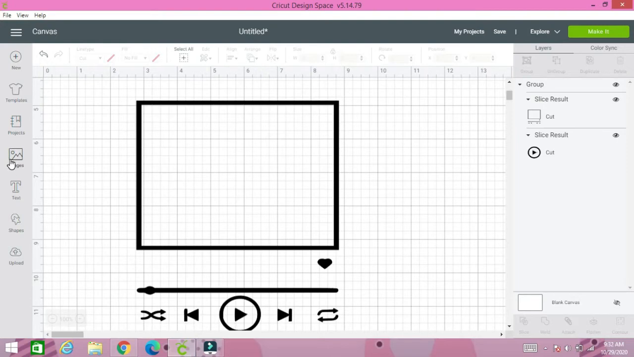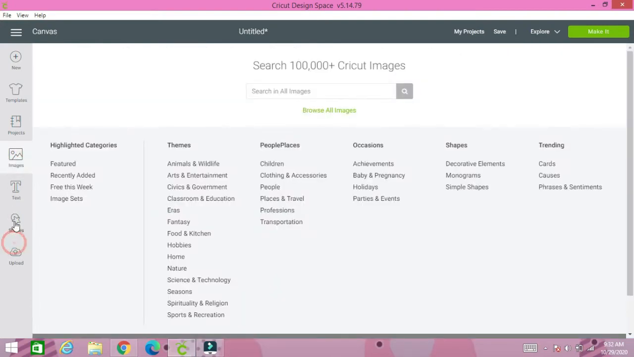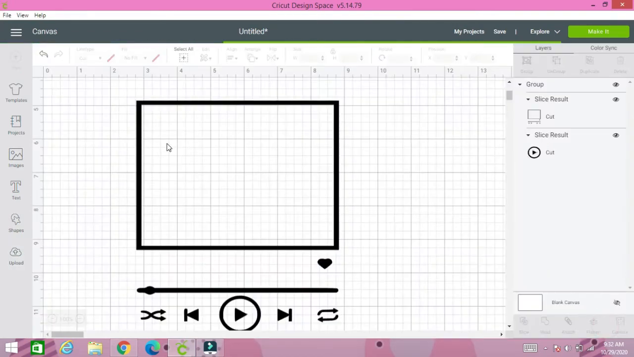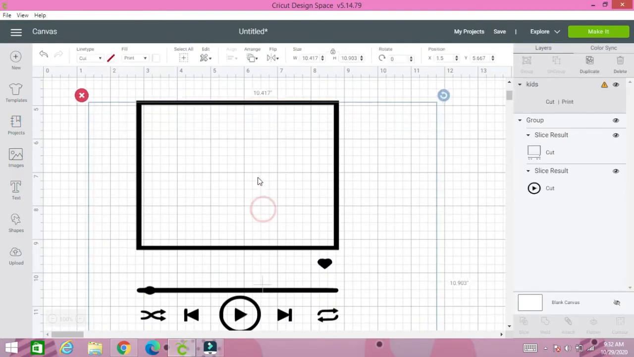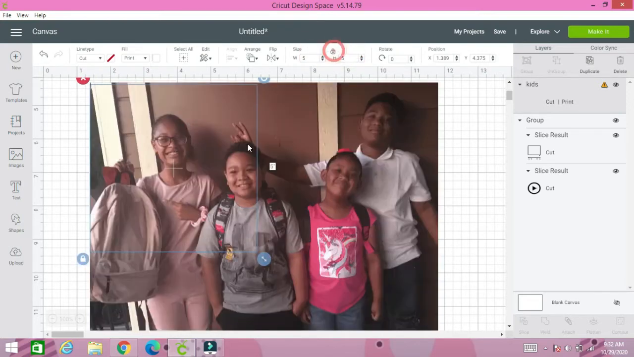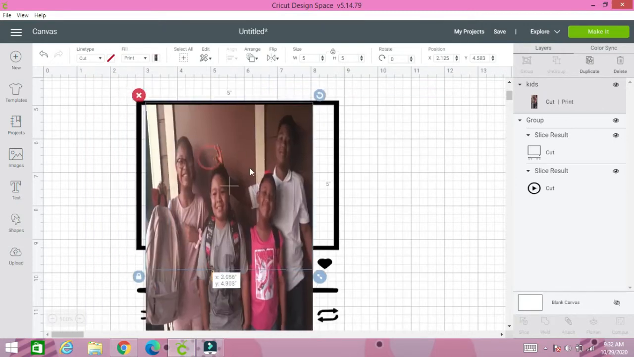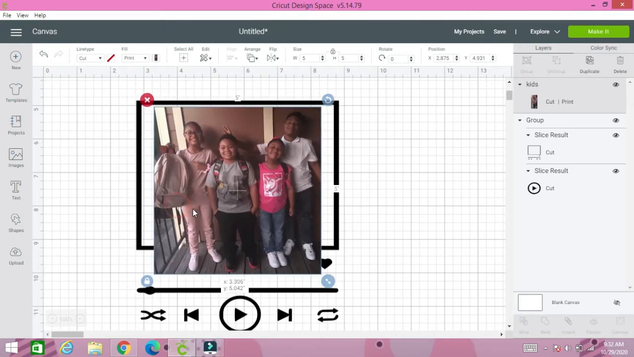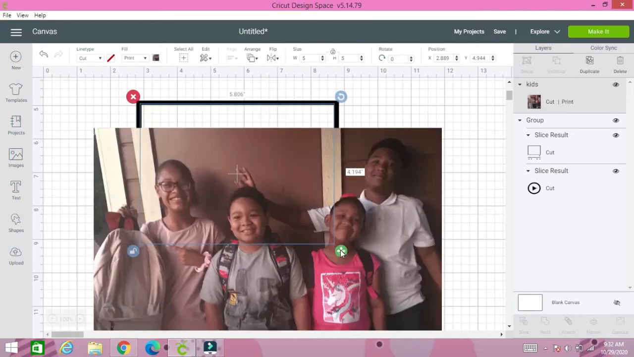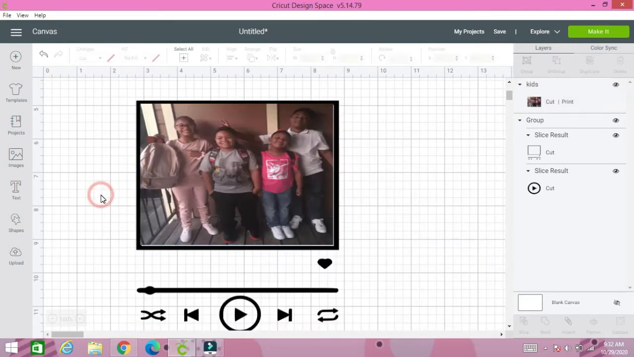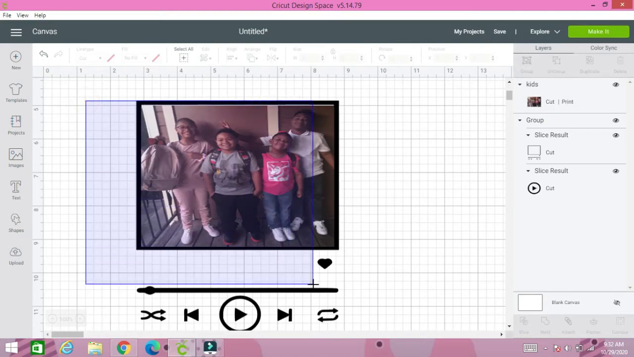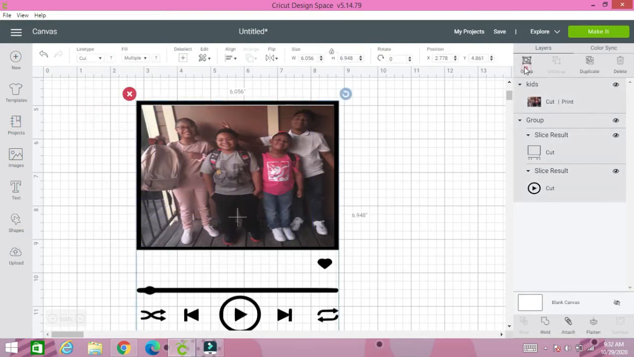So I'm going to go to images and you're going to upload, and you can put any image that you want inside of your template. The template is exactly what it says, a template. So I'm going to resize the image to kind of fit inside of my template. It's a guide that you use to make your Spotify plaques. So we have our image in there. So I'm going to go ahead and group it.